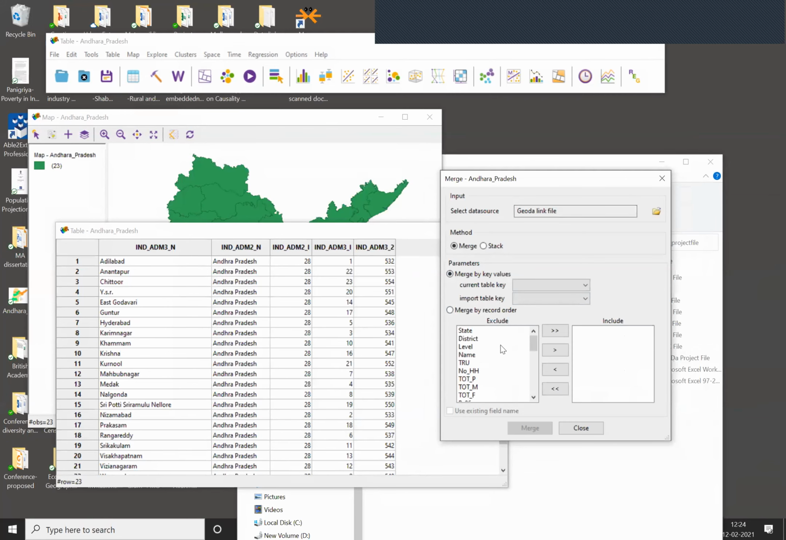Now look at what has come here. The Geoda link file has all these variables, look at, all these variables are here. State is there, district is there, level is there, name is there, number of households is there, total population is there. All these variables which I have calculated are here. Now it is asking me to include. But before including, I wanted to show you what they are. Now merge.